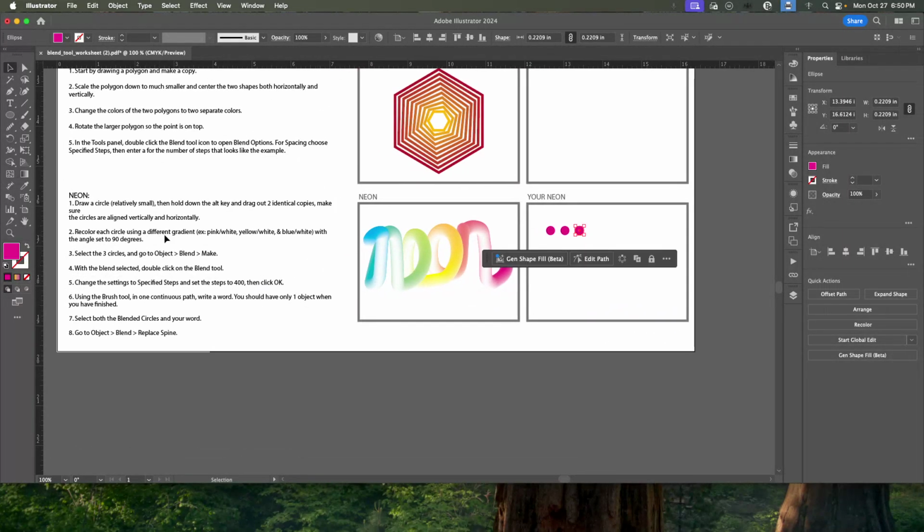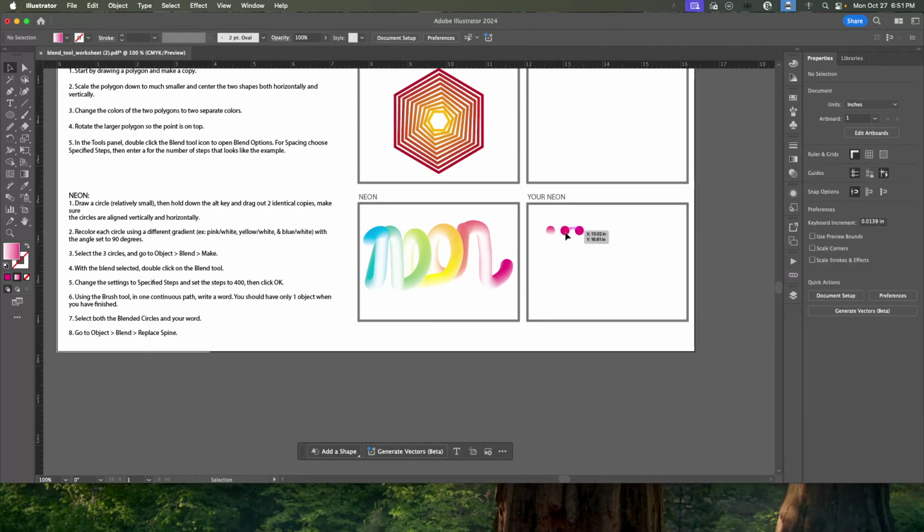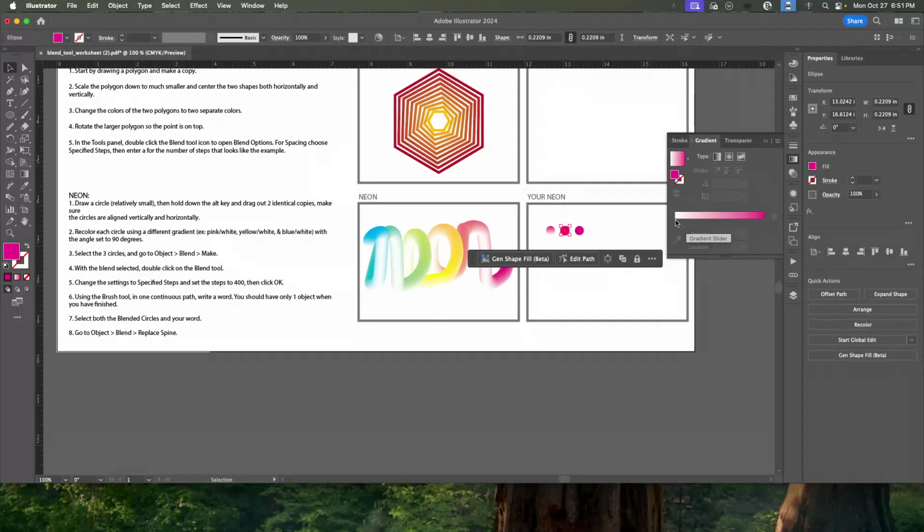Recolor each using a different gradient. Example, pink to white, yellow to white, blue to white, with the angle set to 90 degrees. So let's do pink. We'll go here and then do a gradient. So it wants white. And we'll change this to pink. Okay, and it wants it to be 90 degrees, so we're going to change this to 90. And there we go. Then we're going to change this one to also be a gradient, but it wants that one. You can honestly choose whatever gradient.